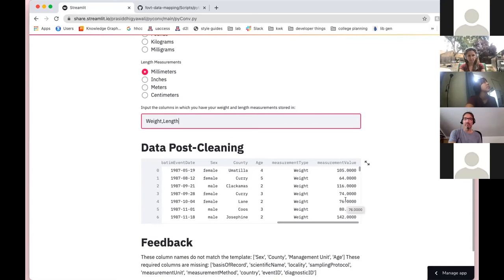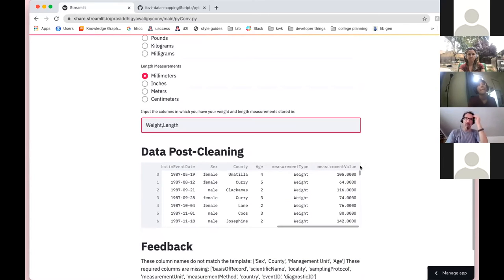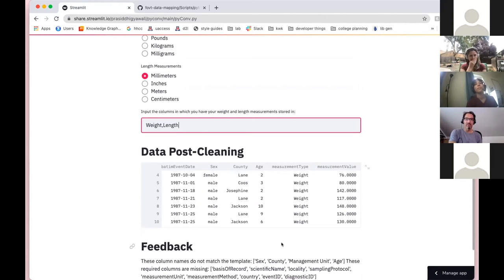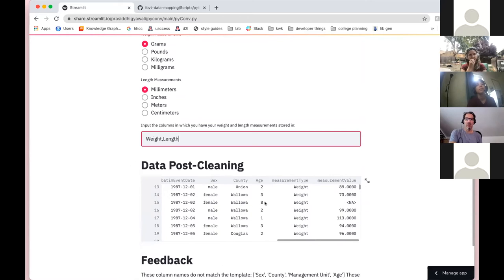Measurement values, what we do with this app is we just standardize everything into grams and millimeters. So from here, if you have selected pounds or inches, your pounds and inches will be converted into grams and millimeters. So if it's a weight value, it's in grams. If it's a length value, it's in millimeters. Yeah, that's the full data frame.